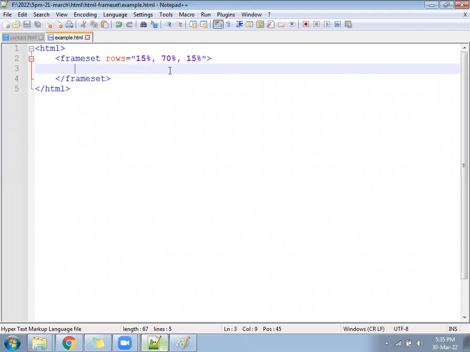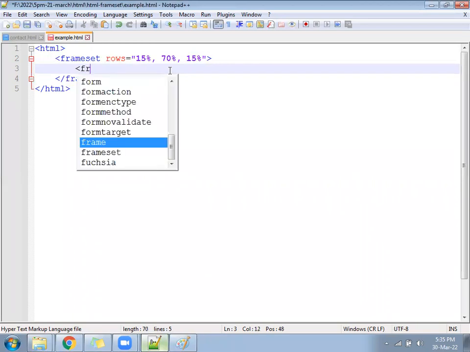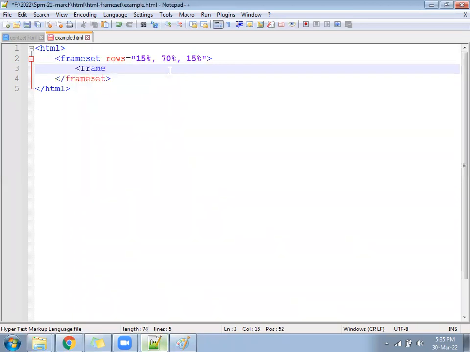Now let's go here. Write a tag called frame. Frameset is used to divide the page into multiple blocks, and frame is used to load the page for a particular block. Suppose you have created the three rows, that means your screen got divided into three rows. Now inside each row you have to display something, right?